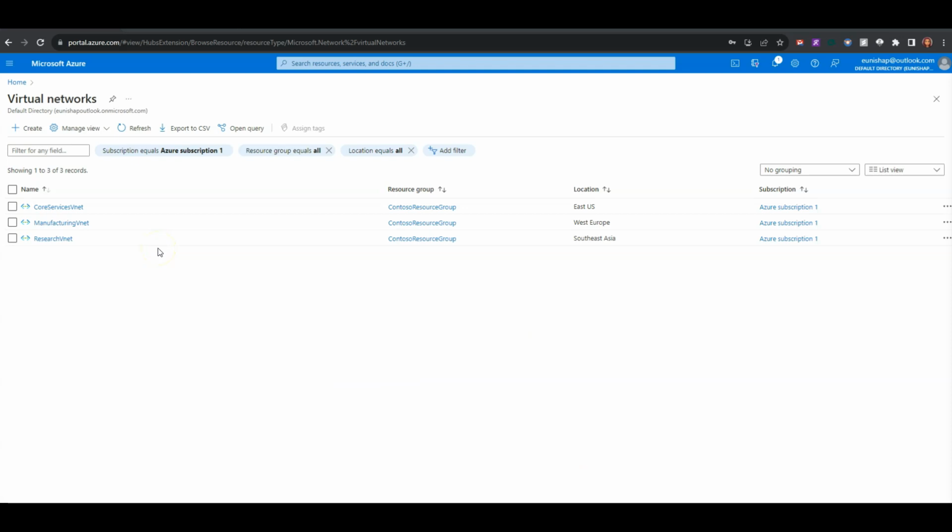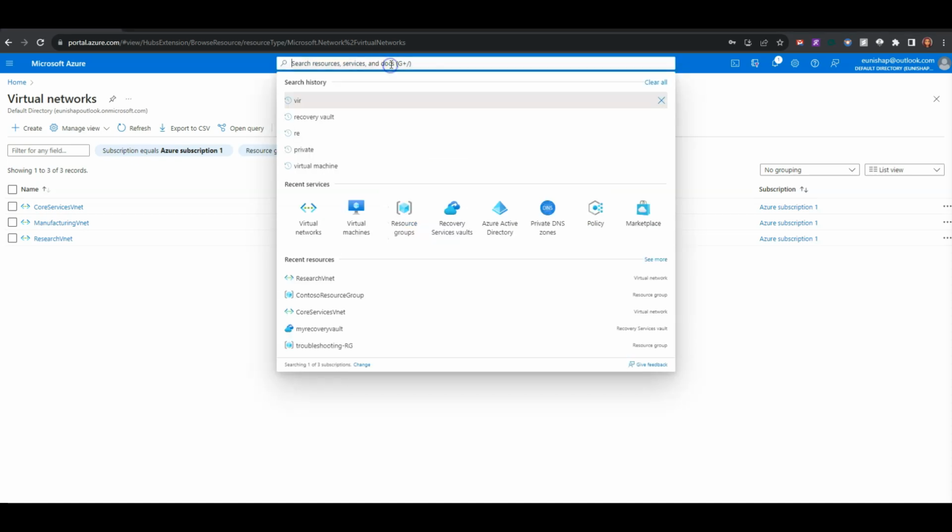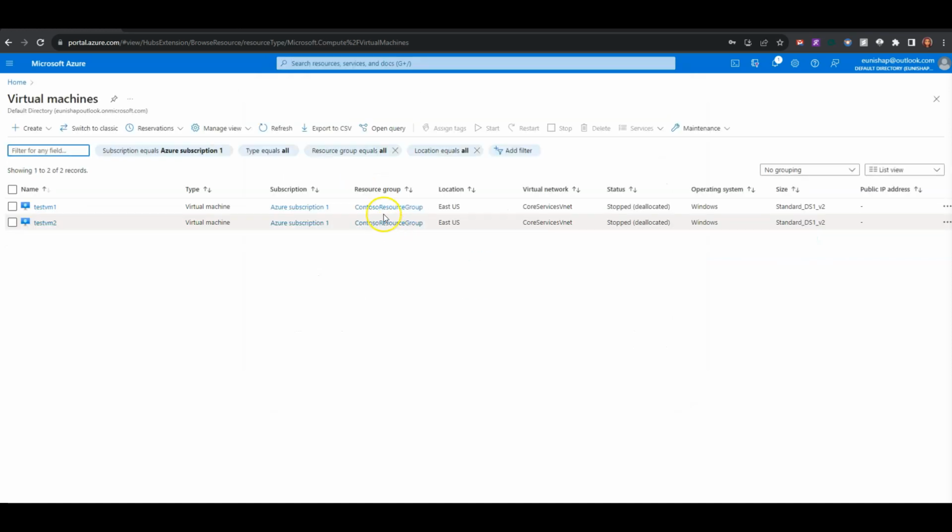And here at the Azure portal, we have the 3 virtual networks that were illustrated in a diagram that were previously deployed during the previous video implementation. Within these virtual networks, we have a set of test virtual machines that were deployed to the core services VNet, test VM1 and test VM2, both residing within the core services VNet, which lives in the East US region.